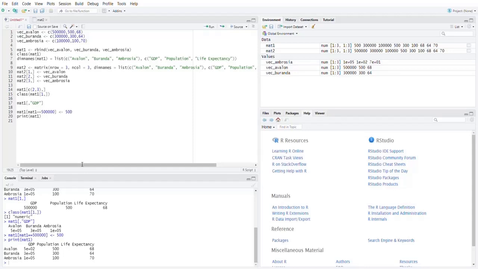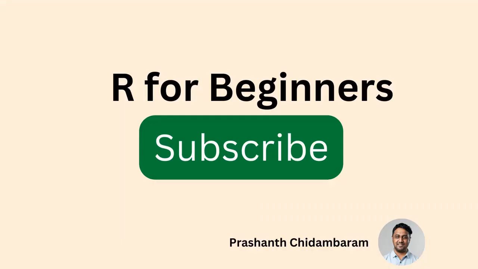So now that we've understood how to create a simple matrix as well as modify elements in them, we'll try out a few exercises in the next one. See you there.